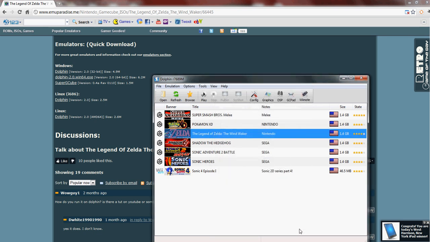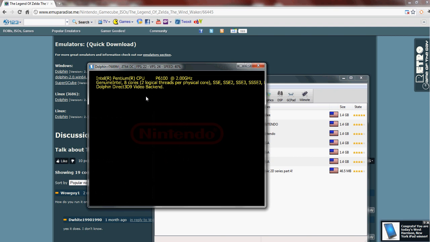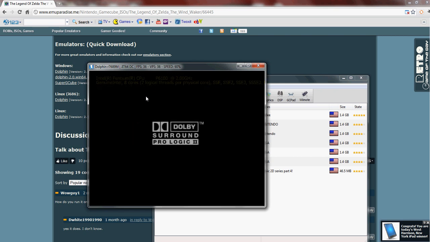I know colors might be messed up. You want to disable fog, disable lighting, and the magic will begin. So if I had lighting, and then you can get pretty good speed if you have a good computer. I use an Intel Pentium i3. And that's how you play Legend of Zelda.